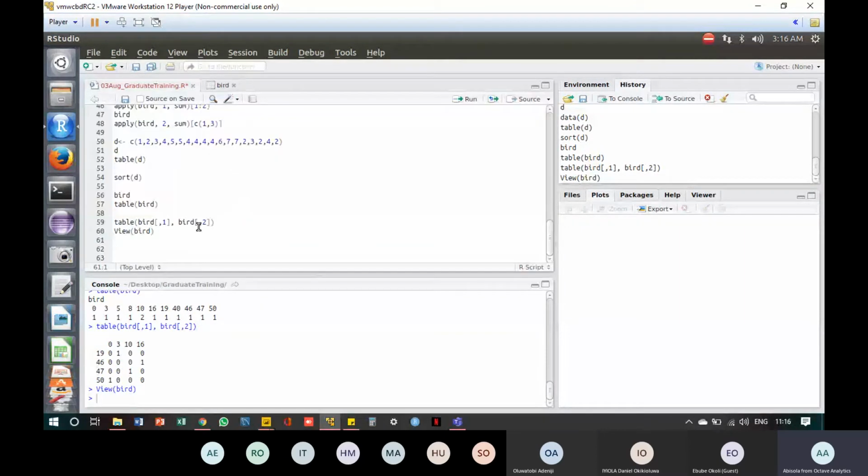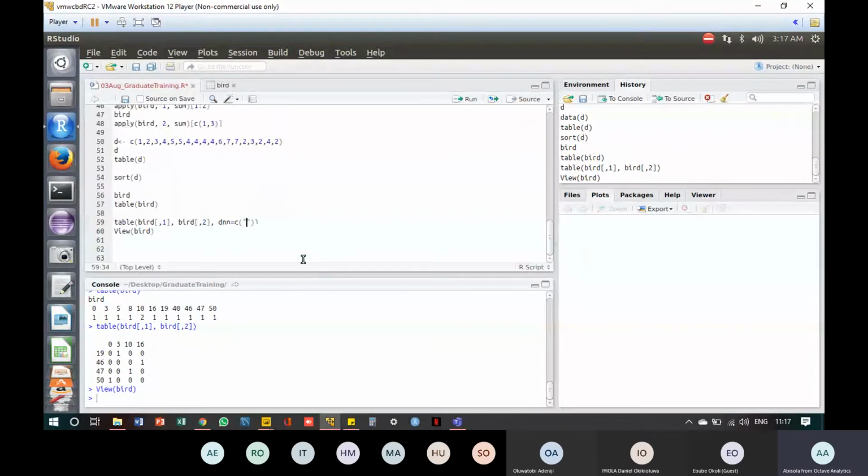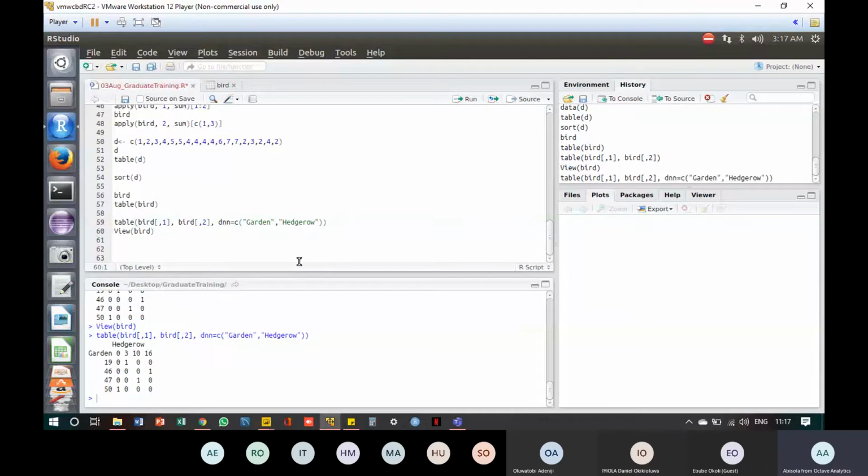If, for example, I wanted to add column names to this, I would do dnn equal to. This is the way to add column names for this, unlike the dimnames that we use. I'm going to add 2 names. It's going to add the first name for the first column, second name for the second column. So the first column, I want it to be what is here. So garden, and the next one is hedgerow. So I'm going to name it garden, and I'm going to name the next one hedgerow. So here, garden and hedgerow.